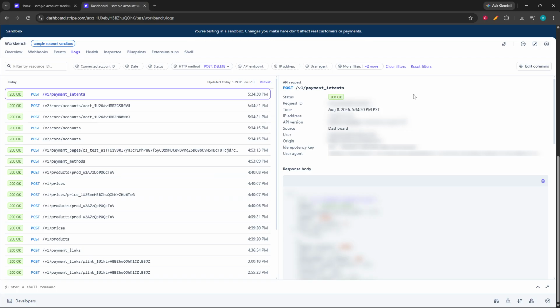transaction or API action you intended to verify. Once that is done, you have successfully checked your Stripe test mode logs and reviewed the request and response details.